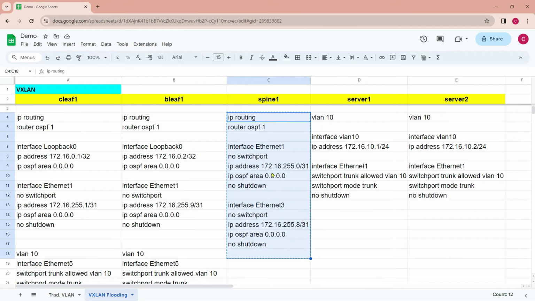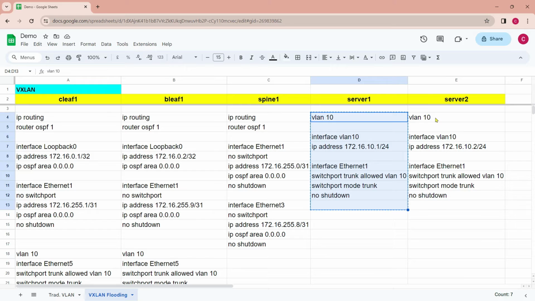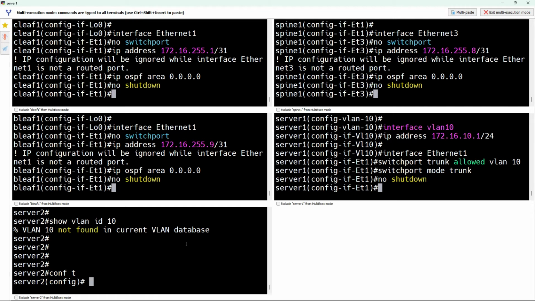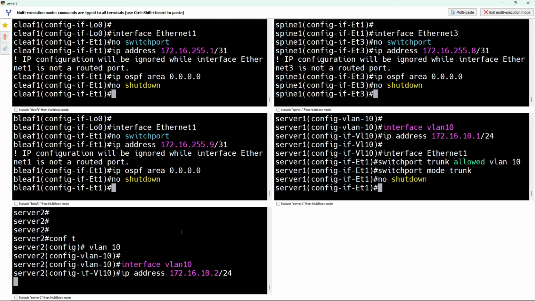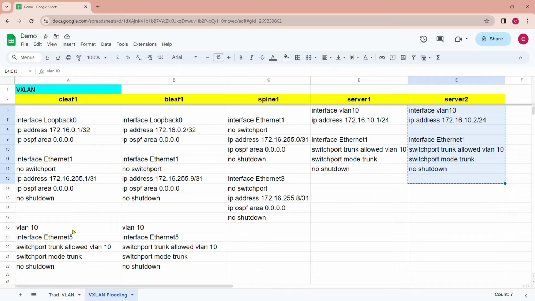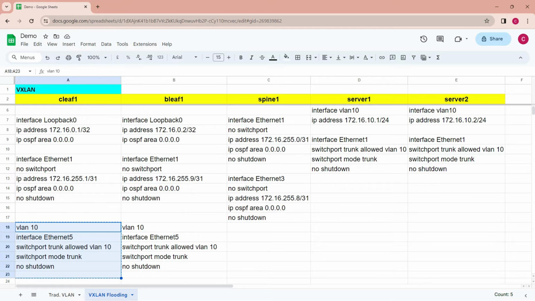Now step 2, let's configure the VLAN 10 between the servers and the leaf switches. Server 1, server 2, and now the VLAN and the ports on the leaf switches.